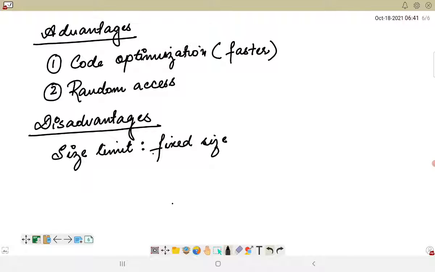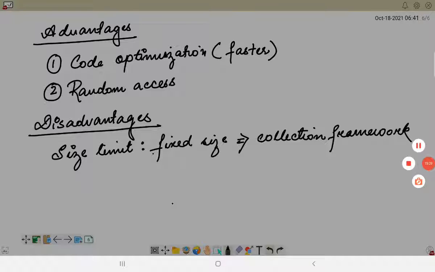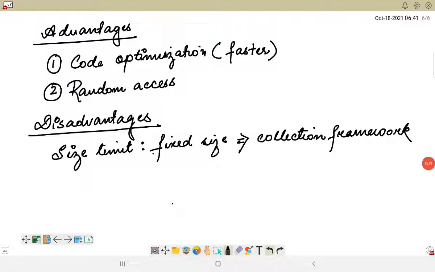But in order to solve this problem, there is another framework known as the collection framework, and we can use this collection framework with the baseline arrays in order to grow the array at runtime. But we will see all of those advanced concepts later. So now we just have to focus on the fact that it has a fixed size and it does not grow with time or at runtime.